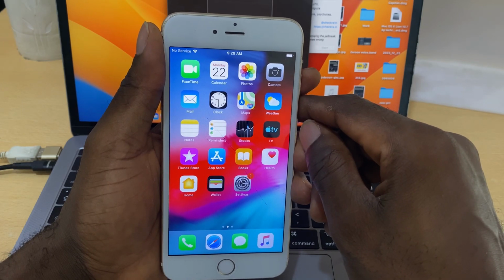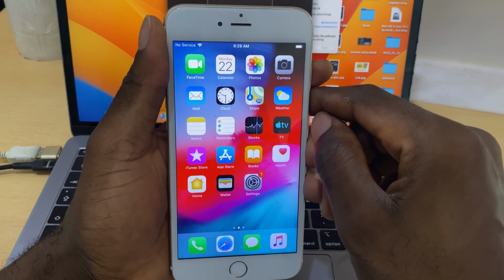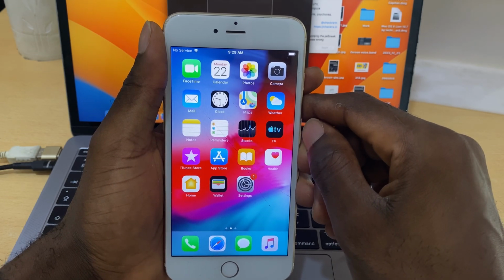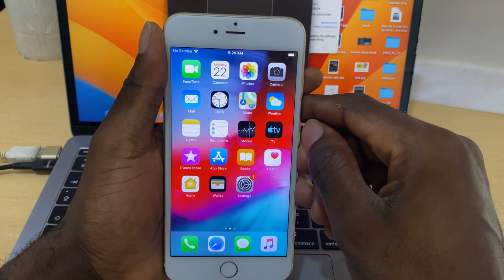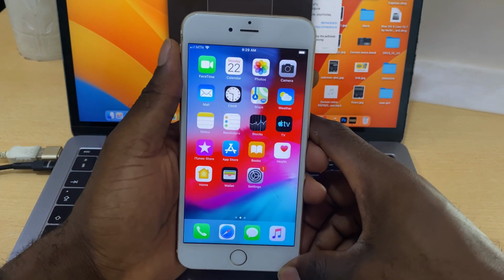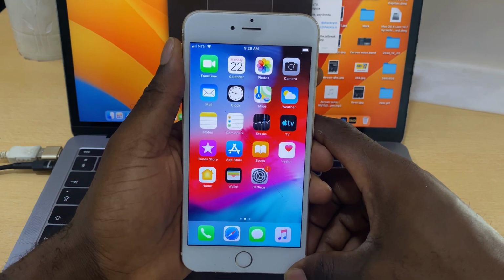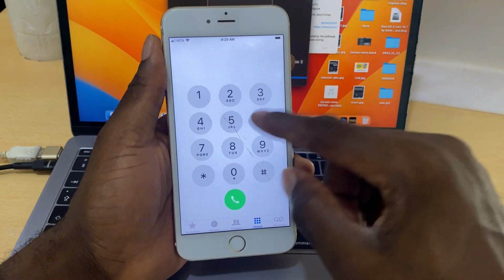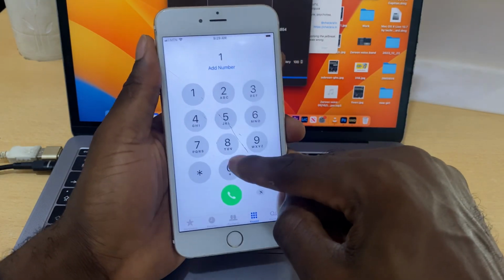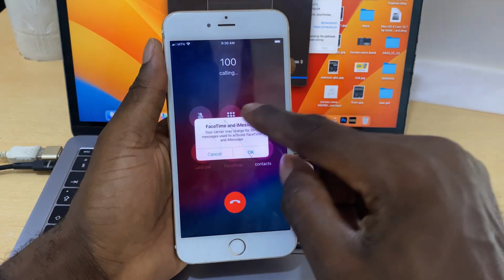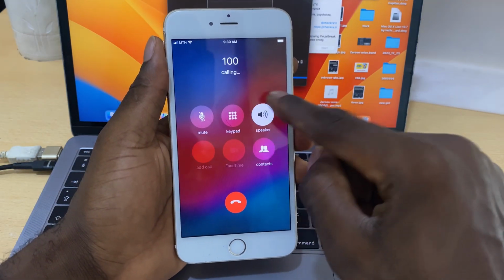Now it's saying no service. Don't panic here. Everything is trying to activate in the background. So you will see everything is working successfully in a few minutes, right? So hold on tight. MTN, you are not sponsoring me. You have to sponsor me for this. So now MTN is working. So just dial *100 to call the MTN helpline, and you can see everything is working successfully.